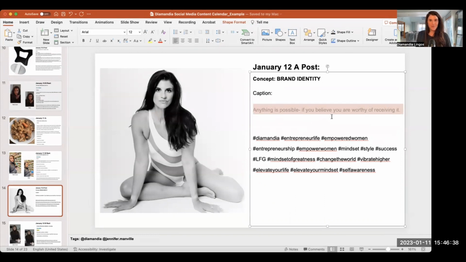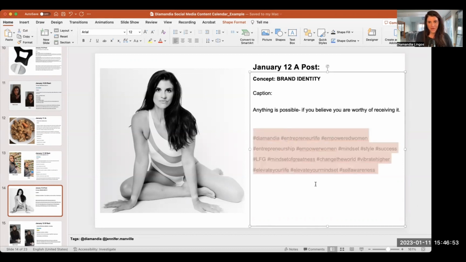What information am I providing to my audience? I'm providing how to have self-worth, how to stop caring about what other people think, how to go after their dreams, how to make anything possible. That is what I'm communicating to my audience. These are the hashtags that follow that.